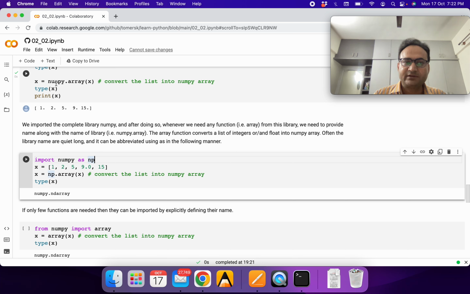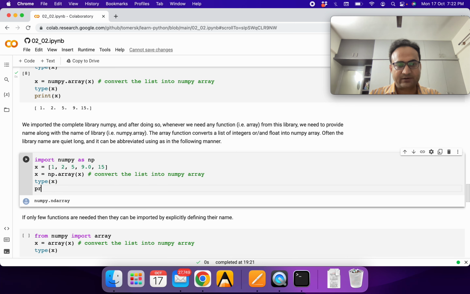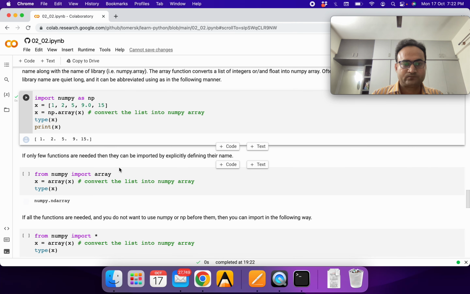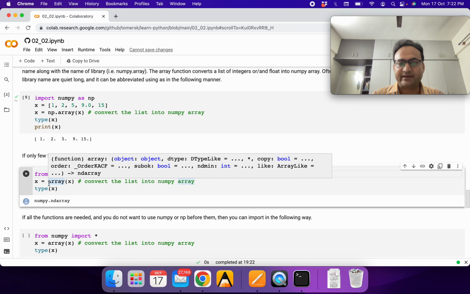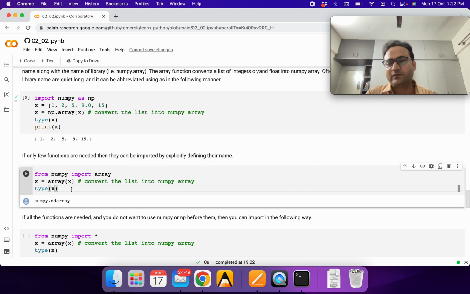So the same thing we can do. Instead of NumPy.array, now we can write np.array, and you can see the type and print the value of it. Sometimes when we don't need the entire library, we can also import one function from it. Here I am giving an example: from NumPy import array. Then we don't have to write NumPy.array or np.array, we can simply write array. This kind of import we do when we need just one or two functions from a library.